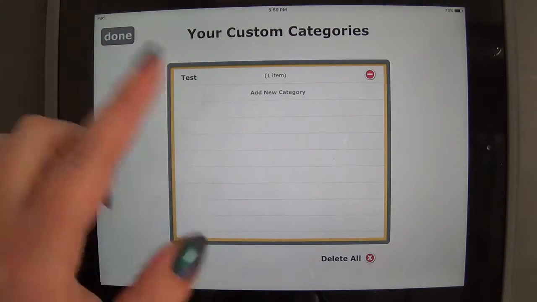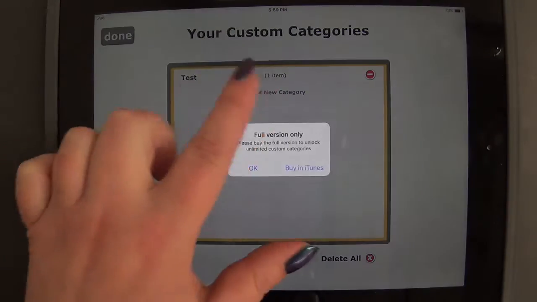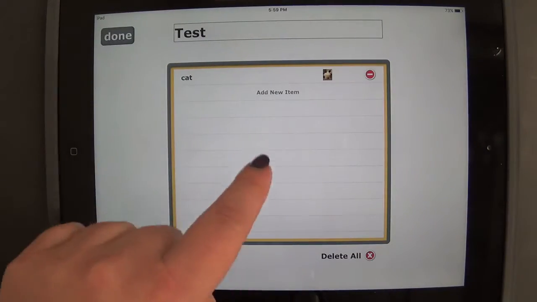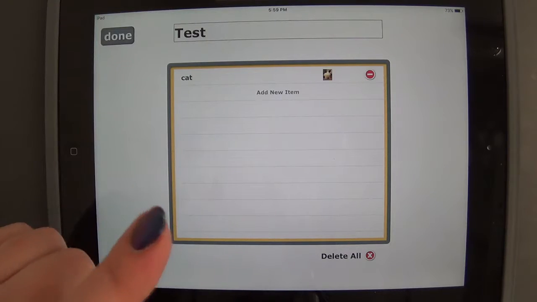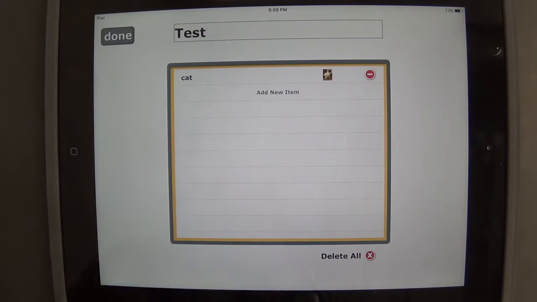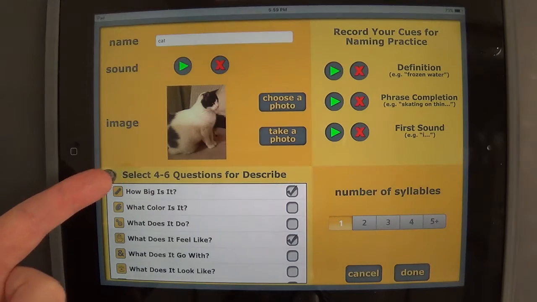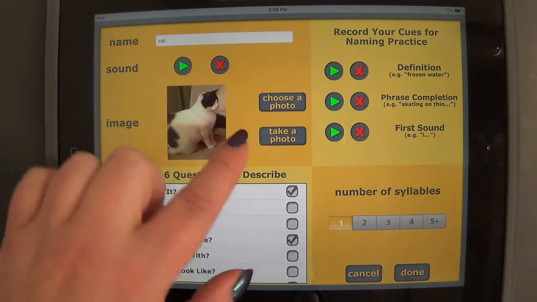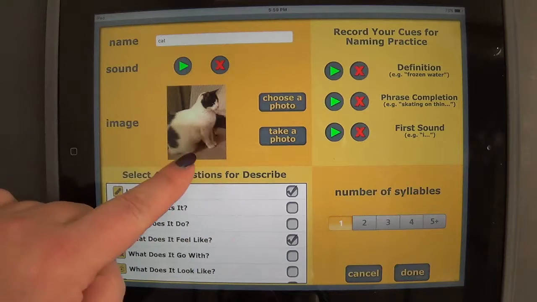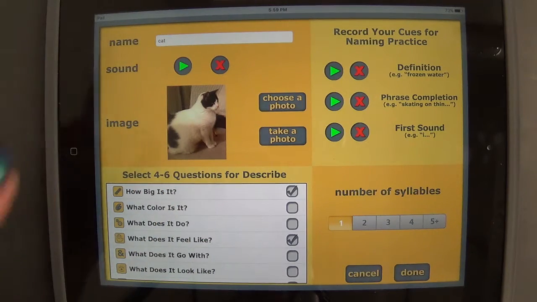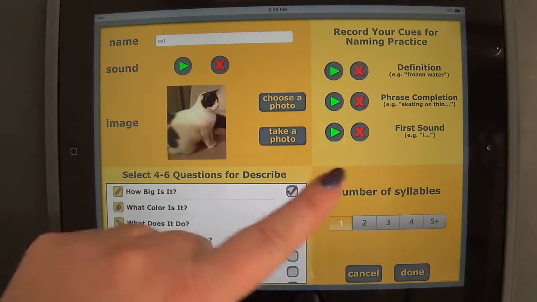So you make a custom category, and then you click here. Click on here. I've already created one in here. You can only add one item in the free version. So I'm going to show you. This is my cat. This is my cat Max. So I took a photo, and then I uploaded it directly into the app. I typed out the name that we're looking for, and then I recorded myself with all of these different prompts.